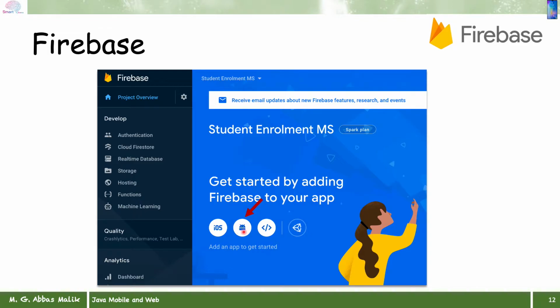So once you have that project, you click on the icon that is showing Android. You can also connect with iOS, with the Unity framework and so on, but right now we are concerned with Android. So you click on Android.